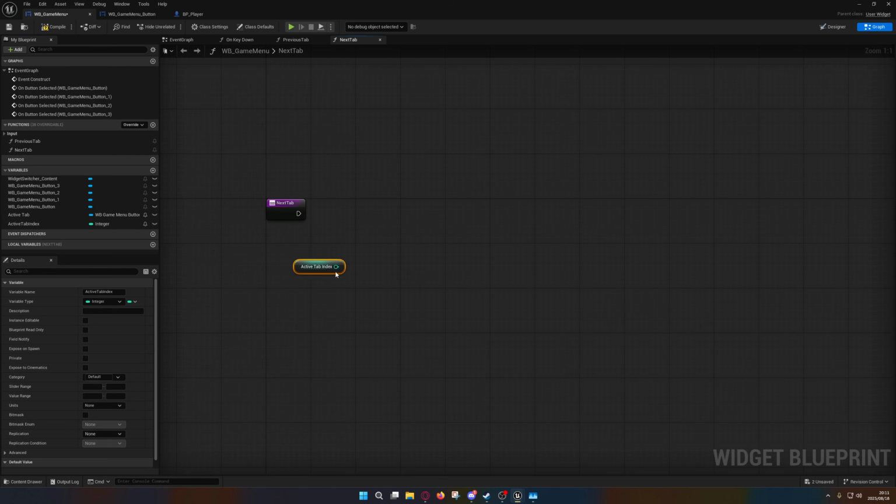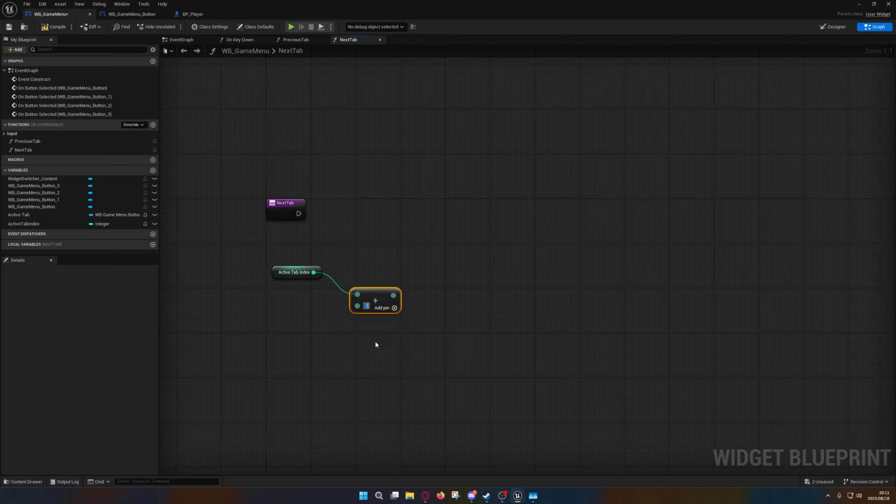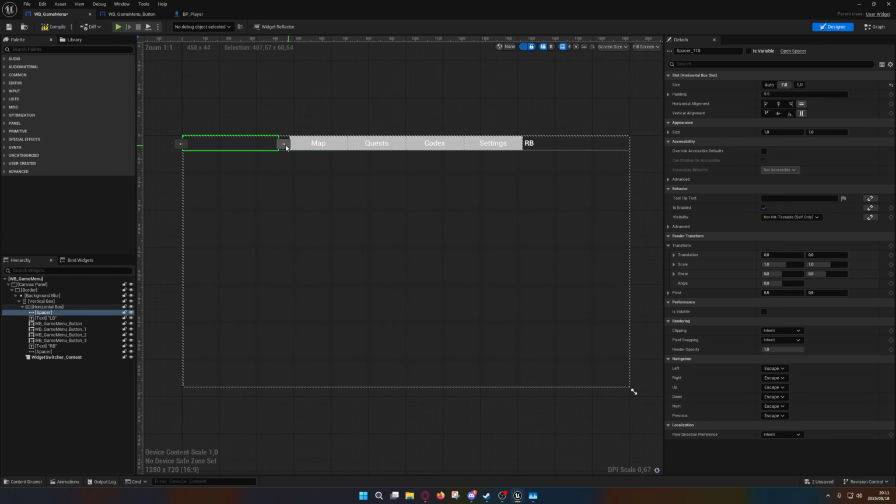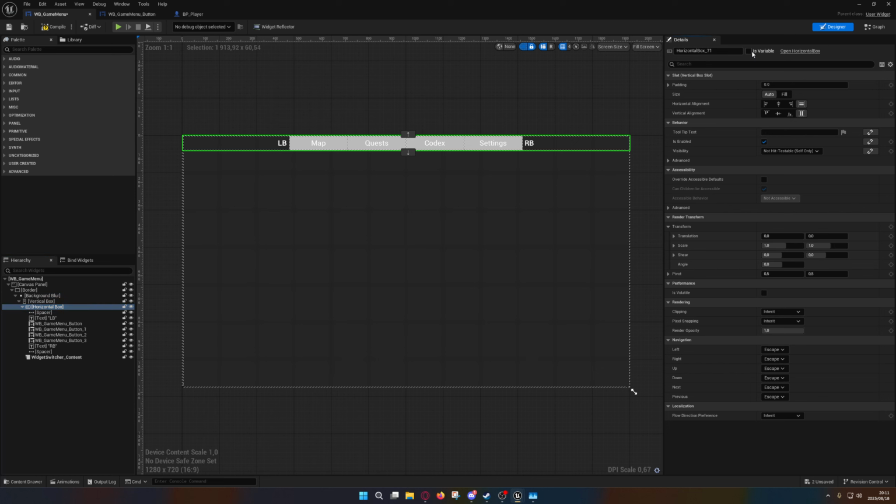So what we're going to need to do is every time we click Next Tab, we're going to have to increase the index count by 1. And then we need to get our... did I not make this variable? I did not make this variable. Okay, so what you need to do is come to your horizontal box and just make sure that it is a variable, and we'll just say this is Horizontal Box Game Buttons.